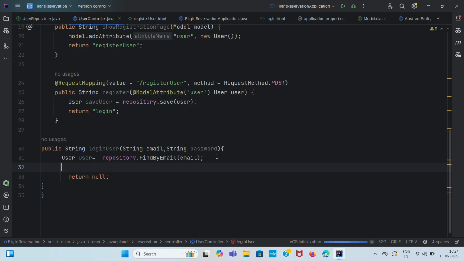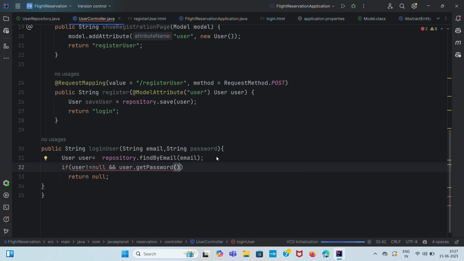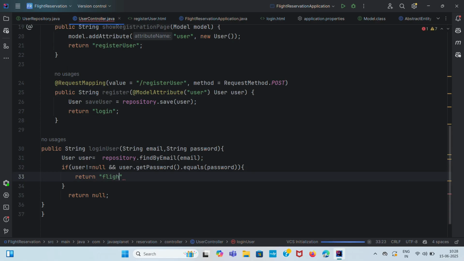Then after this, write one if condition. If user not equal to null, that means user is present, and user.getPassword, that means we are trying to find the password from DB. The password which is coming from DB dot equals the password which we are providing in the UI. Both are same. Just simply return flight details.